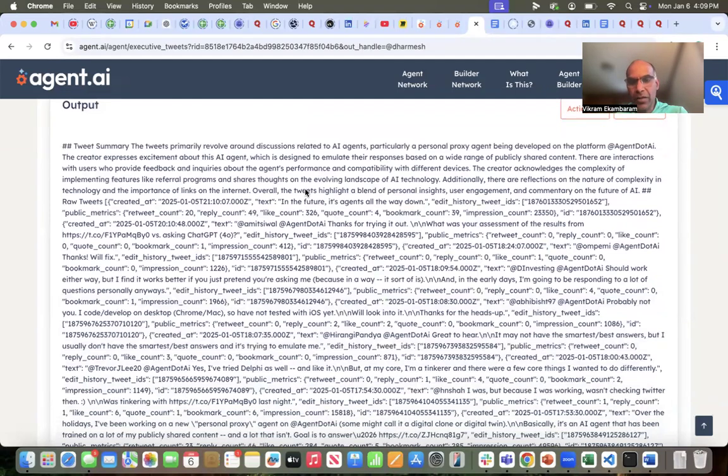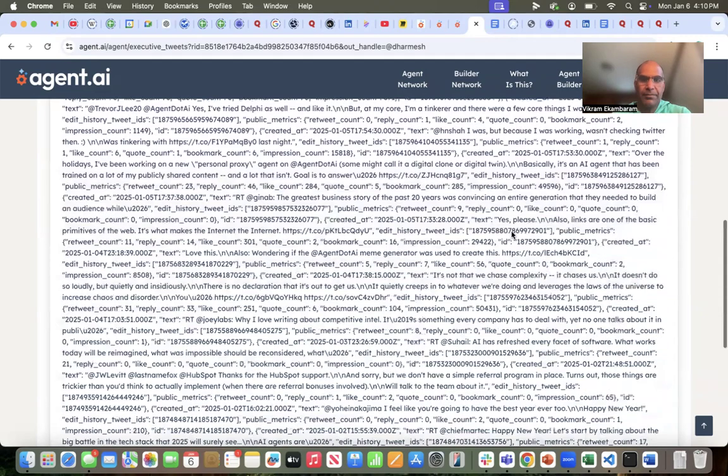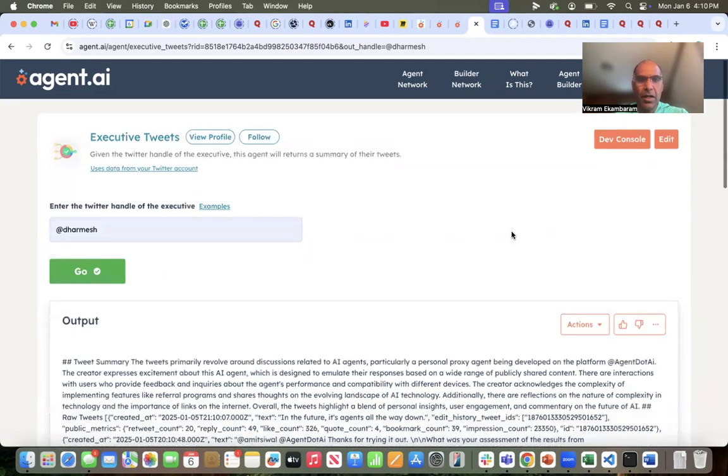And I thought it is useful to do a video by itself on how to format the output in a way that is readable, because obviously while this summarizes the tweets, discussions around AI agents, blah, blah, blah, it's just hard to read. I mean, it's just gibberish.